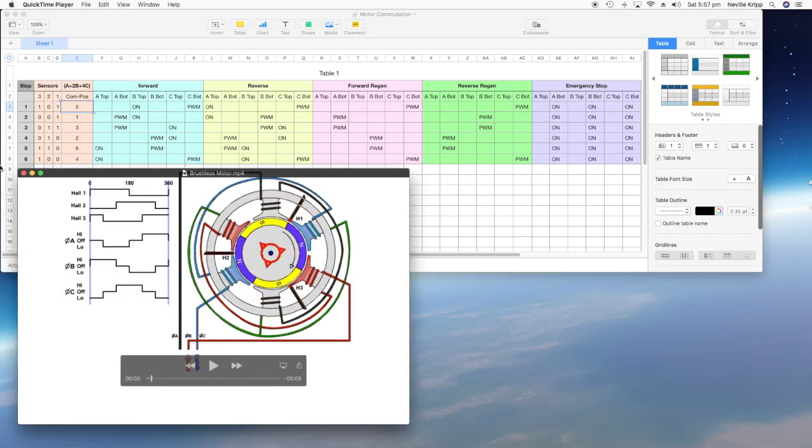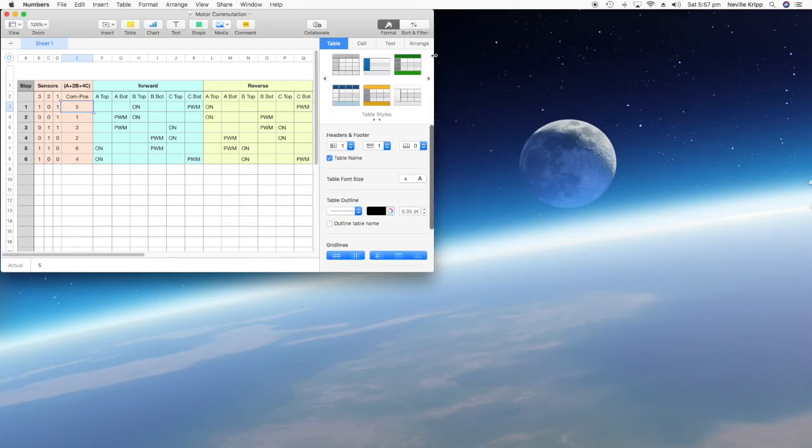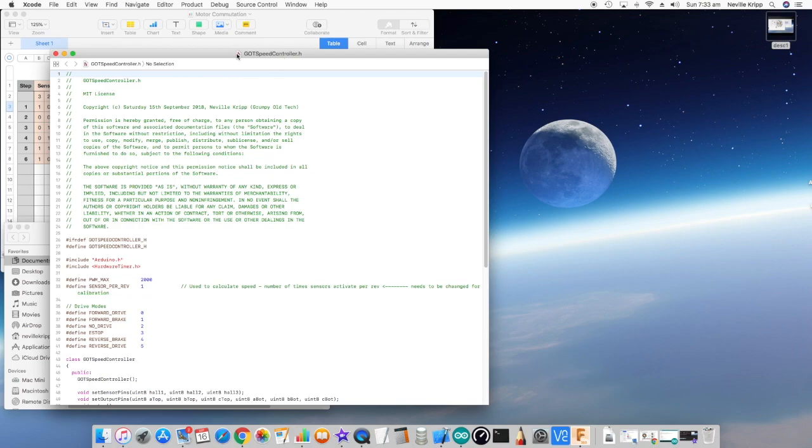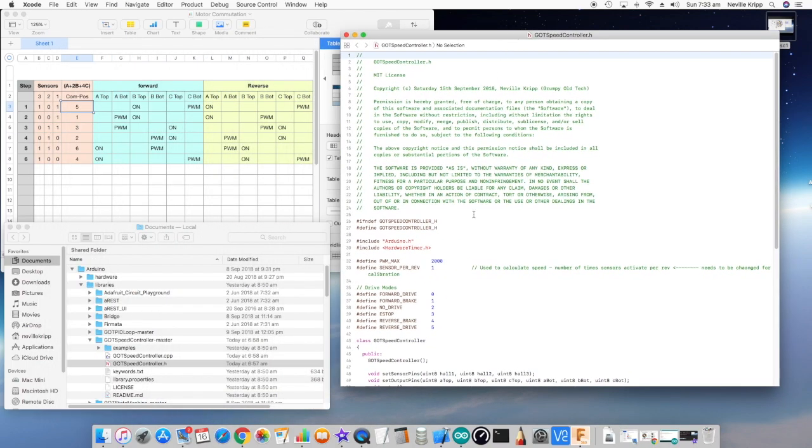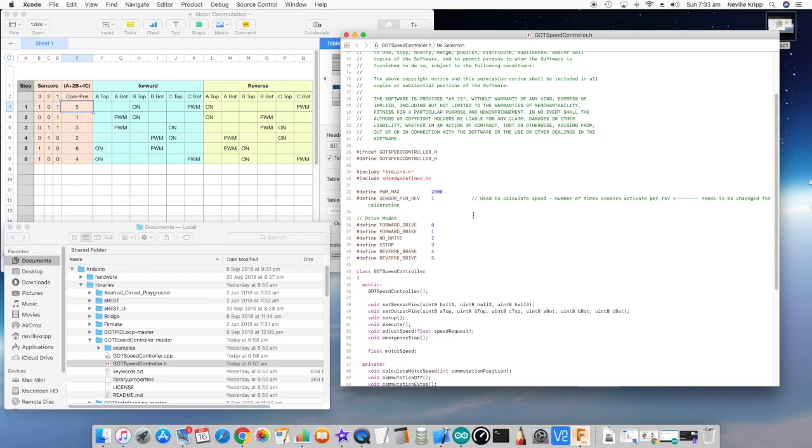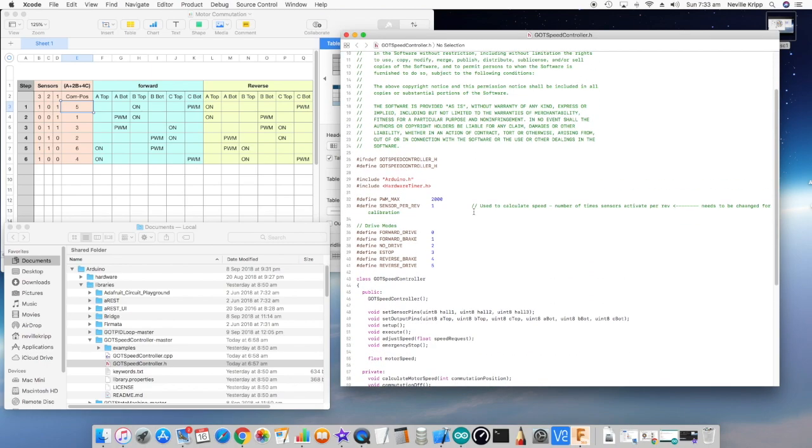So let me just close that for the minute, minimize that a little bit. Okay, so let's bring up the header file for the library. Okay, so first of all, the license blurb like normal.